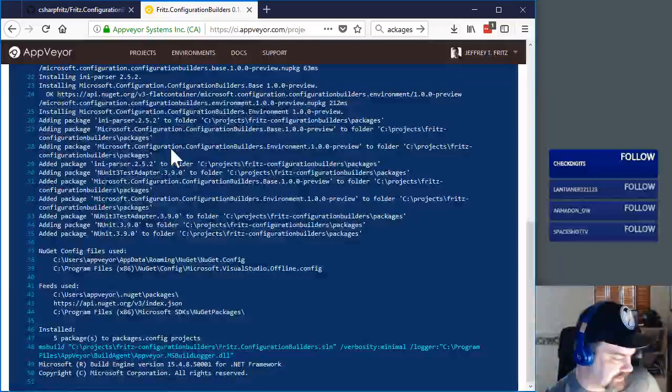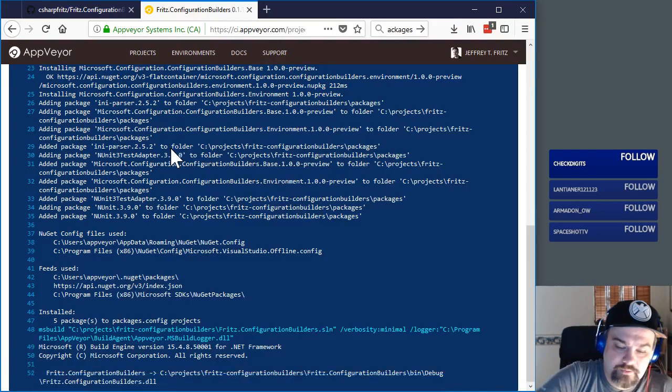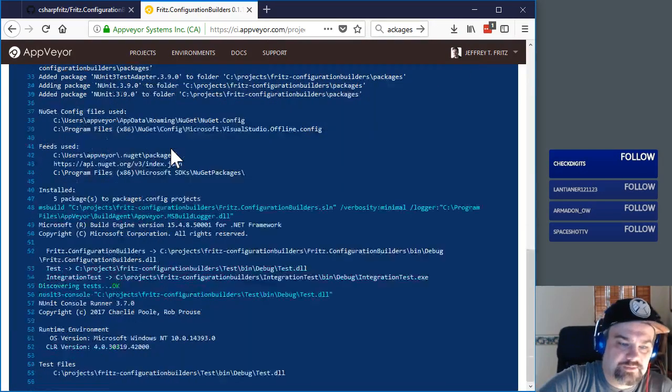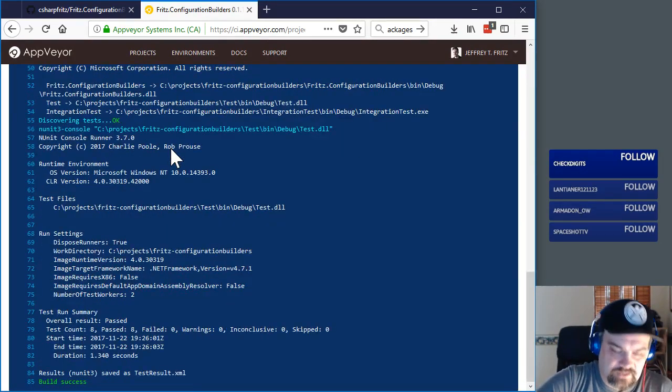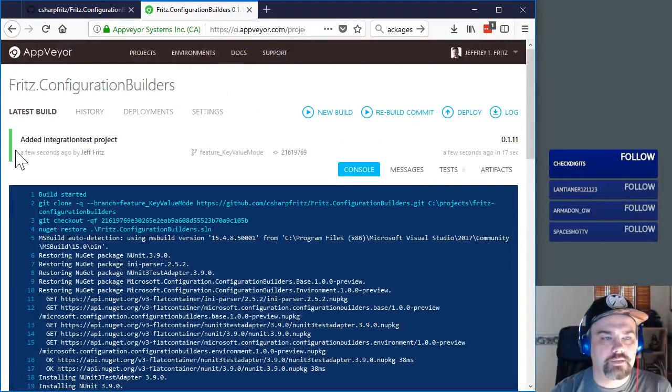Tabs and spaces living together, mass hysteria. That's right, Chris. Tabs that are actually spaces. 2 spaces. That's the way we do things over here. Build success. Yes.